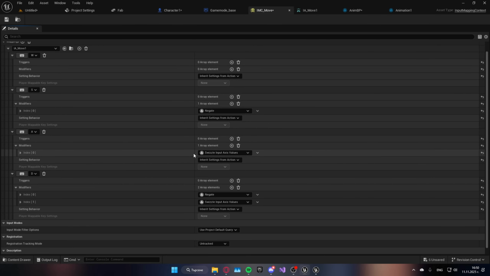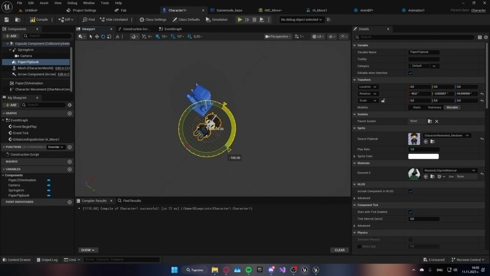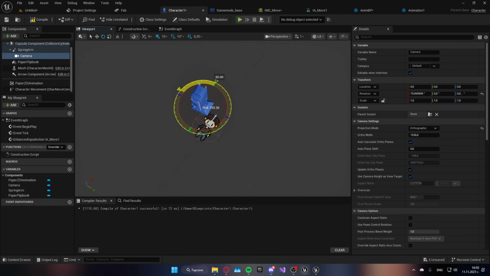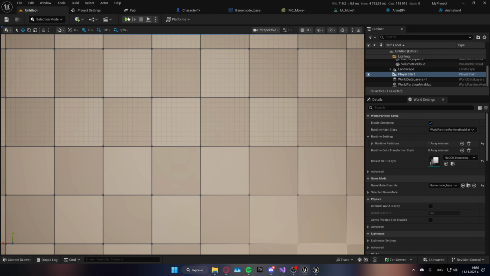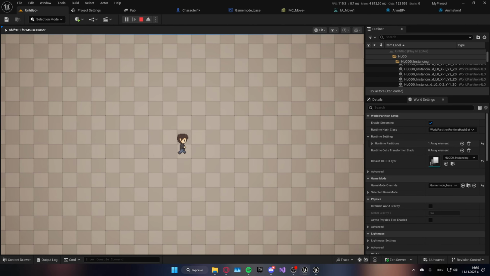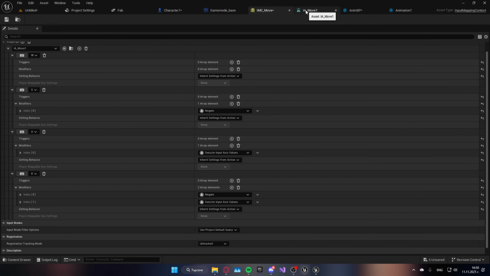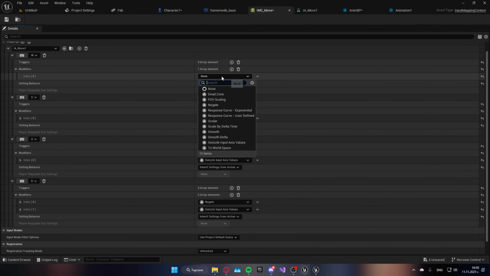So we can rotate the character, and now we put the wrong negate.